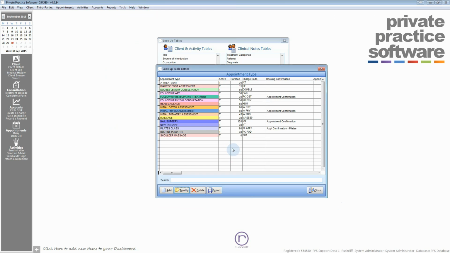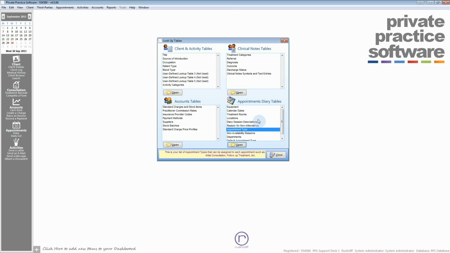So the next bit of setup that we're going to be looking at is also contained within that bottom right hand corner, appointments diary tables. Now there are a few different things that you can do to customize your PPS system in terms of managing your appointment diaries, and most of those options you'll find in that list here.